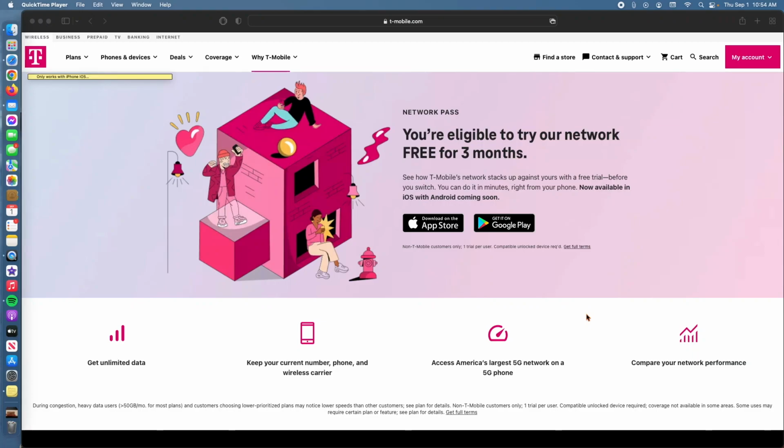Hello everyone, today I'm going to show you how to get 3 months of the T-Mobile Unlimited 5G data plan for free. Now this only works for iOS right now, and here are some of the requirements. So it only works with the iPhones. You need to have iPhone XS or newer with the free eSIM slot available. It needs to be unlocked and on iOS 15.4 or newer.